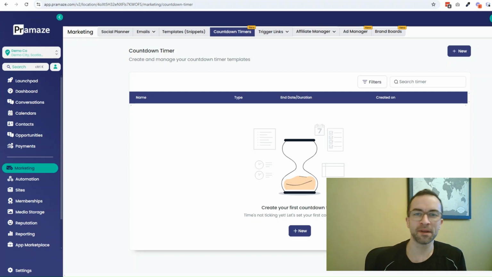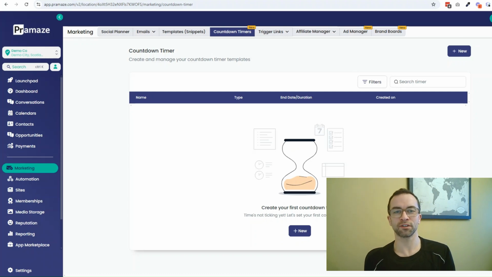Hi everybody, Ian from Promaze here with a new announcement, a new feature that we're excited to bring to you today. So we now have countdown timers available within our software.